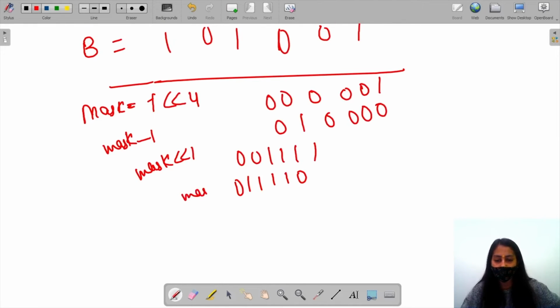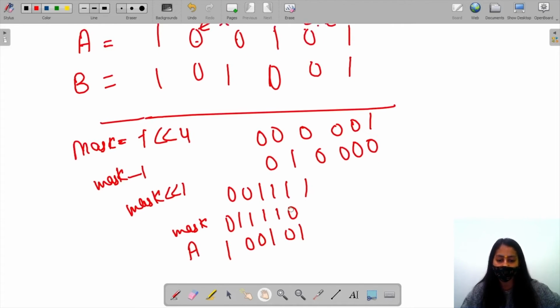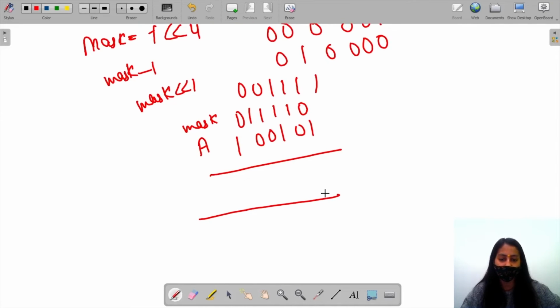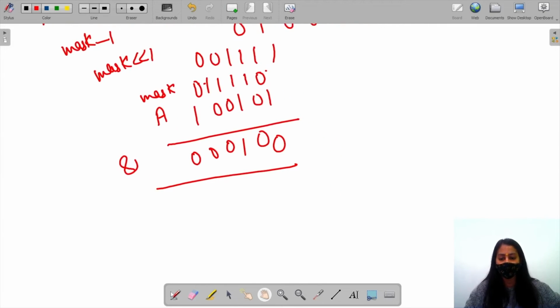Next, this is our mask. So perform the AND operation of this mask with A. Our A is 1 0 0 1 0 1. Now why are we performing the AND operation? Because in AND, 0 is more powerful, so it will convert the bits which are not in our range to 0, and the rest remain as they are. So we are able to get the bits which are in the given range, and all the rest of the bits are set to 0.